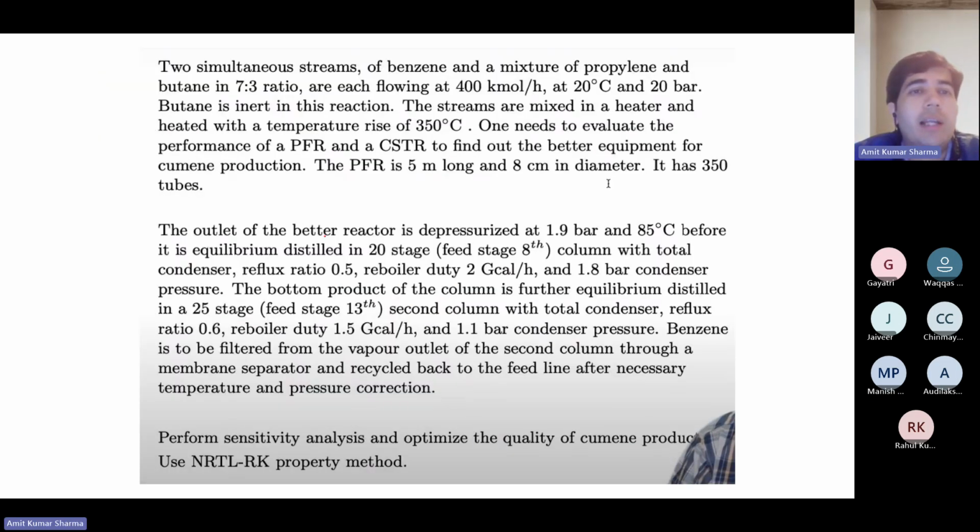Then you have mentioned two simultaneous streams of benzene and a mixture of propylene and butane in 7:3. Each is flowing at 400 kilomole per hour at 20 degrees and 20 bar. Butane is inert in this reaction. The streams are mixed in a heater and heated with a temperature rise of 350 degrees centigrade.